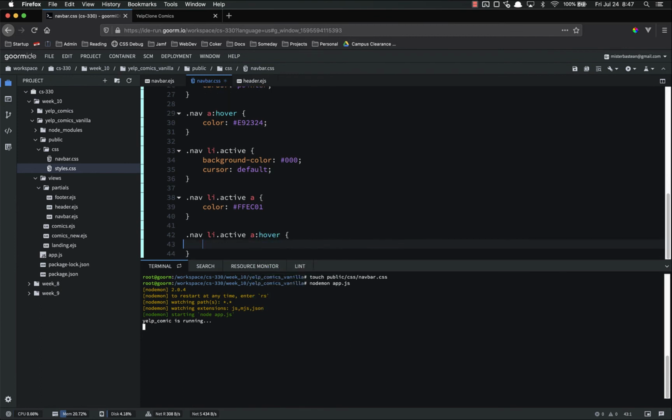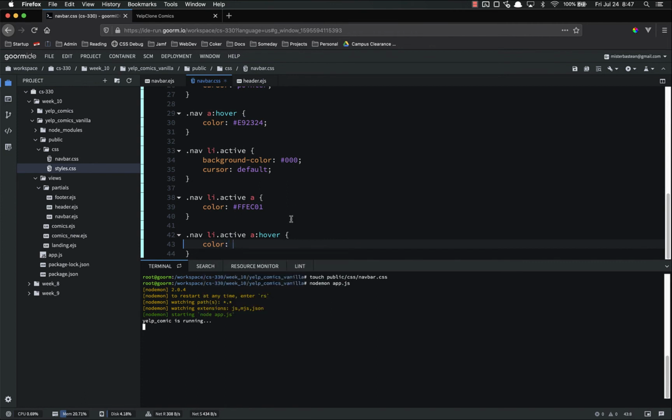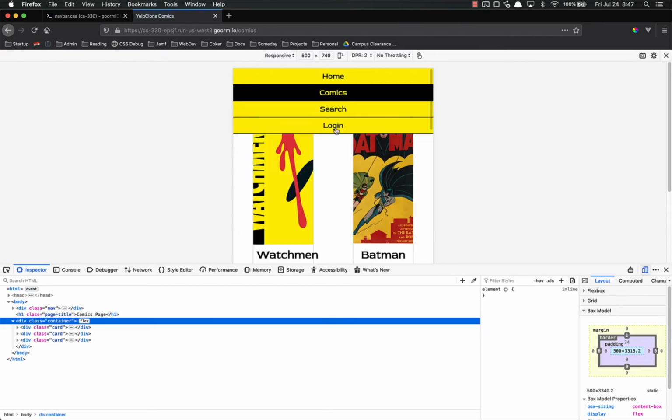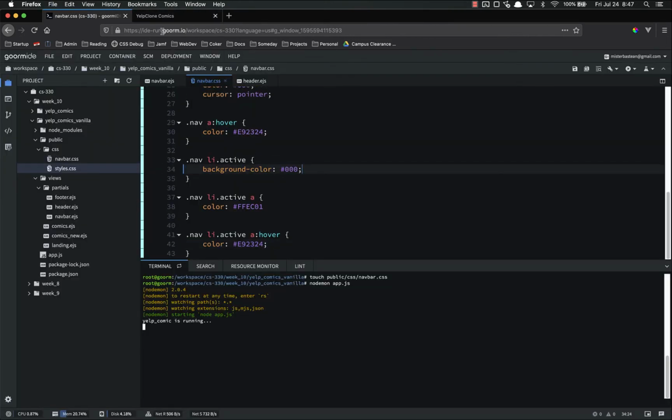You can see how this can quickly get annoying, and set the color to this up here, to the same red. Refresh. Now as we hover, it correctly does that. I don't know why I set the cursor to default there. It doesn't make any sense.